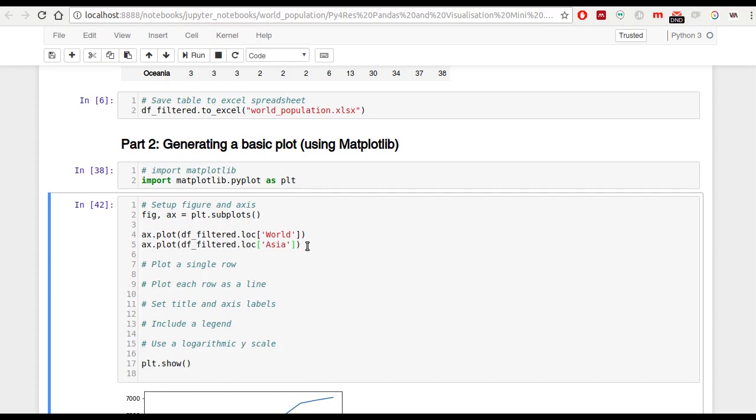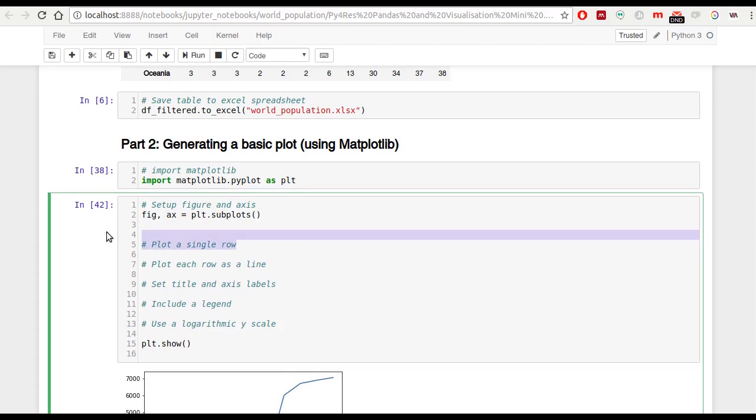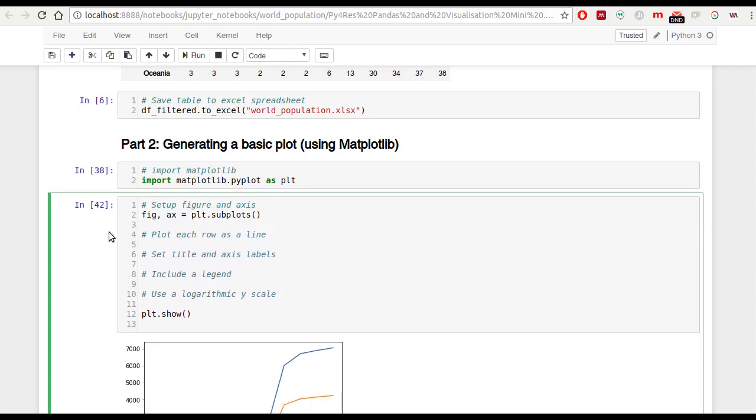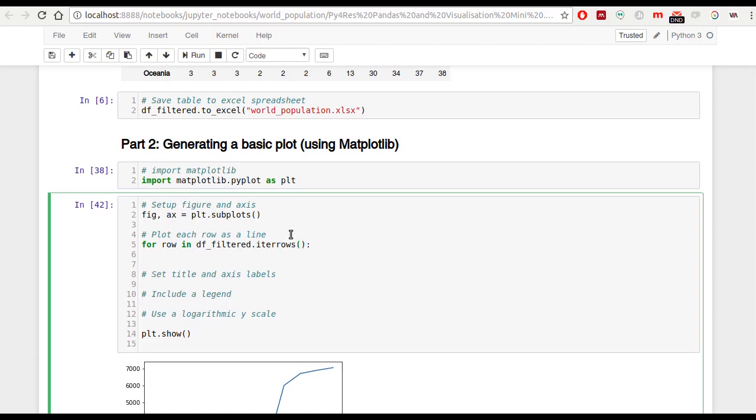So I'm going to use a for loop to do that, and I'm going to do this. So I plotted my single row. Let me get rid of that comment. So what I'm going to do is I'm going to write for row in df filtered, which is my data frame again, and I'm going to use this method, which is iterrows. So it's going to go through each of those rows in turn within the loop. And let me just show you what each of those row variables looks like as I'm going through the loop. I print them out.